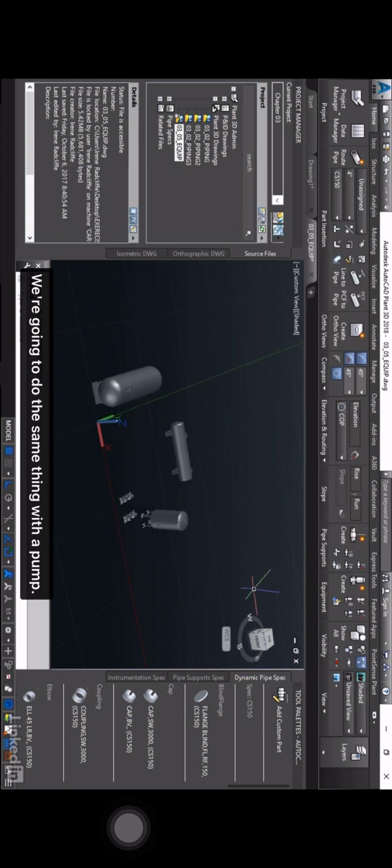So now let's take a look at a pump. We're going to do the same thing with a pump. I'm going to create a new piece of equipment. I'm going to look for a centrifugal pump here. Now, I'm going to make a couple of changes to this. Instead of this SL dimension, I'm going to make this 8 feet. And SB, I'm going to make that 24 inches. So just a few minor changes.